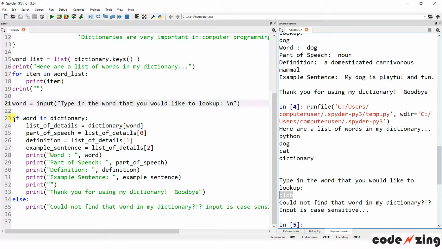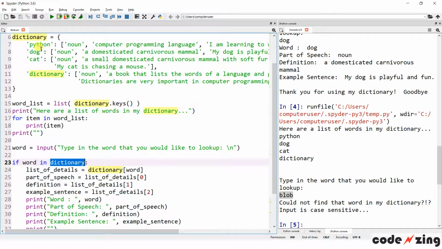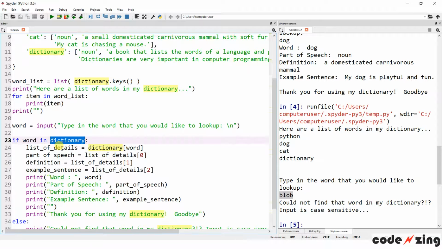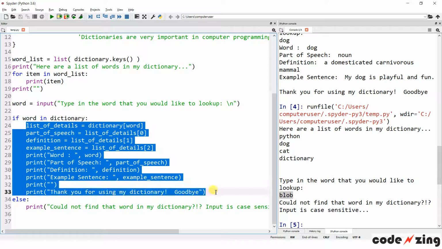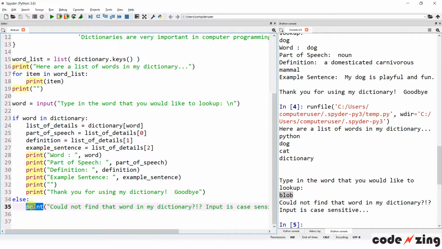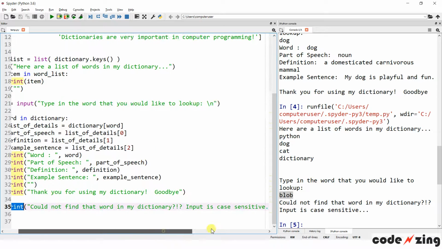So that's what this if and else are going to do. So it says if word, which is what they entered, is in dictionary, which is just going to check the keys when you do it that way. So if word in dictionary actually just looks through the keys and tries to find the word you typed in. If it does find that word, if word in dictionary evaluates as true, then it'll go through and look up the dictionary stuff. But if it's not, like blob was not in the dictionary keys, then it's going to do the else, and it's going to print, could not find that word in my dictionary, input is case sensitive.